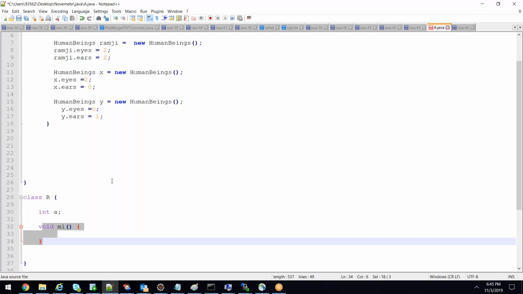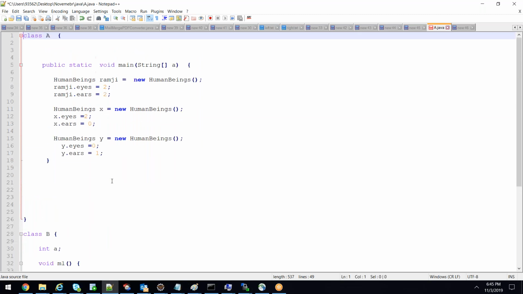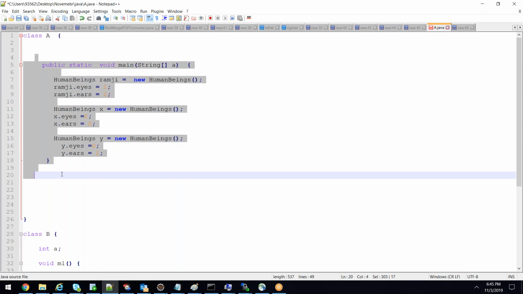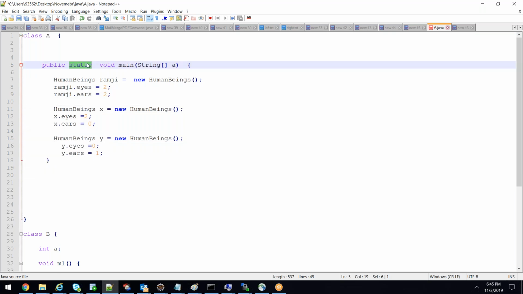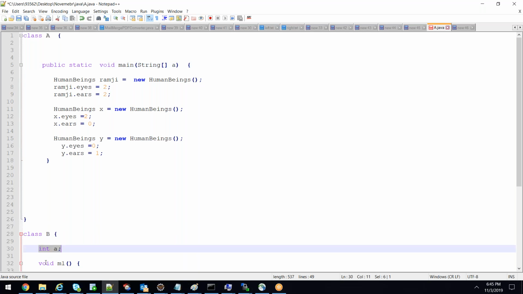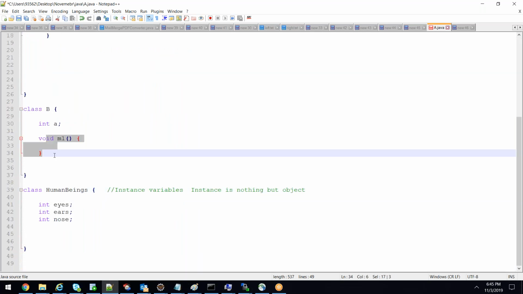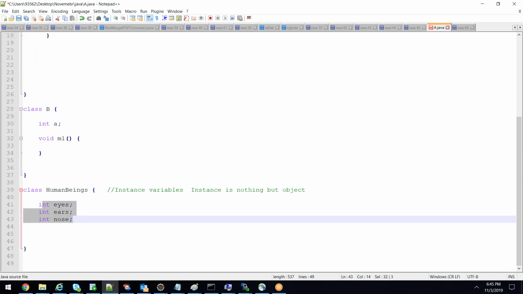So now, a class can contain variables and methods. Right now class A contains only one method, and that is a static method. Class B contains one instance variable and one instance method. Class human beings contains three instance variables, correct?